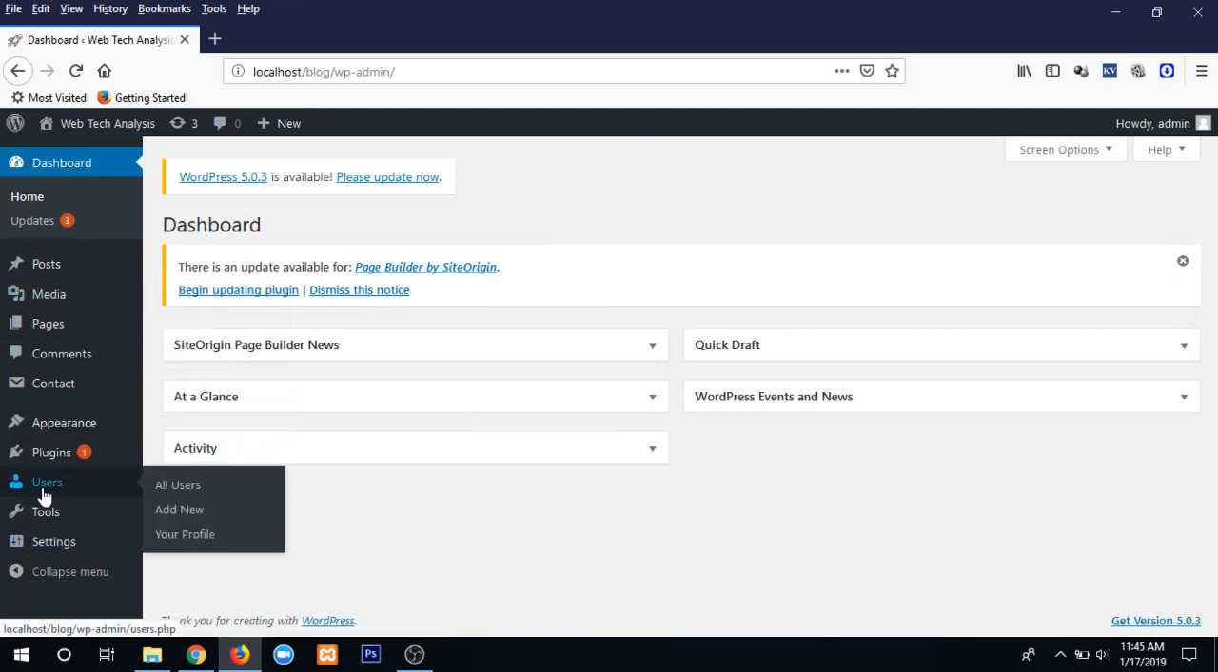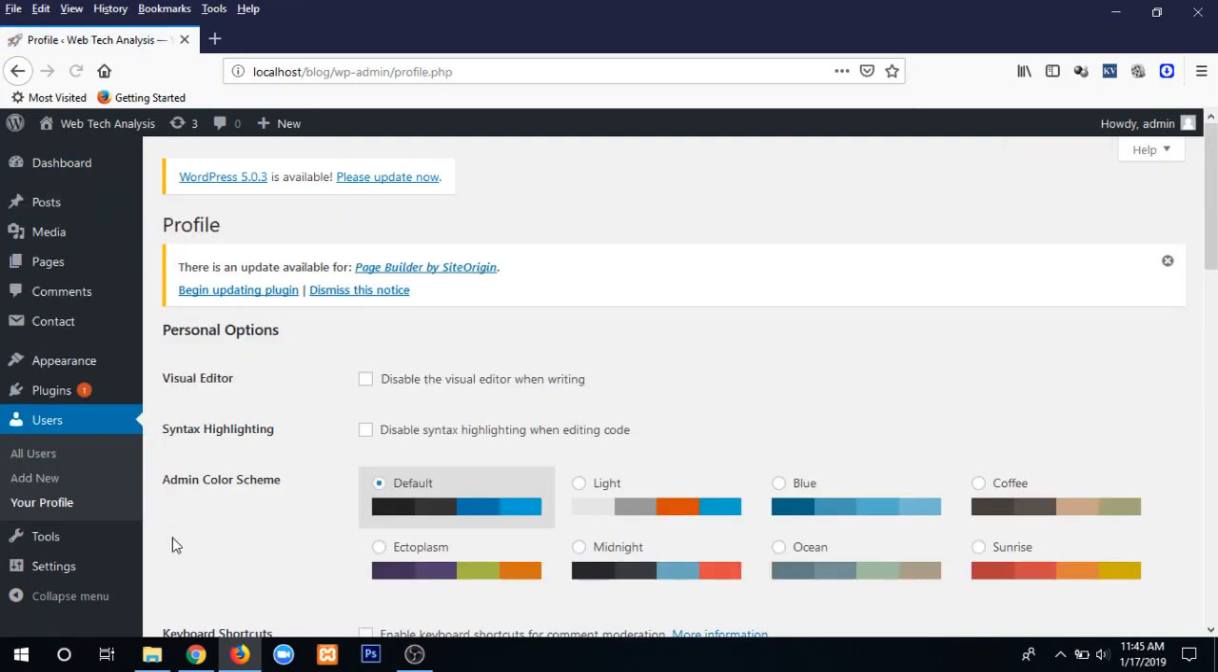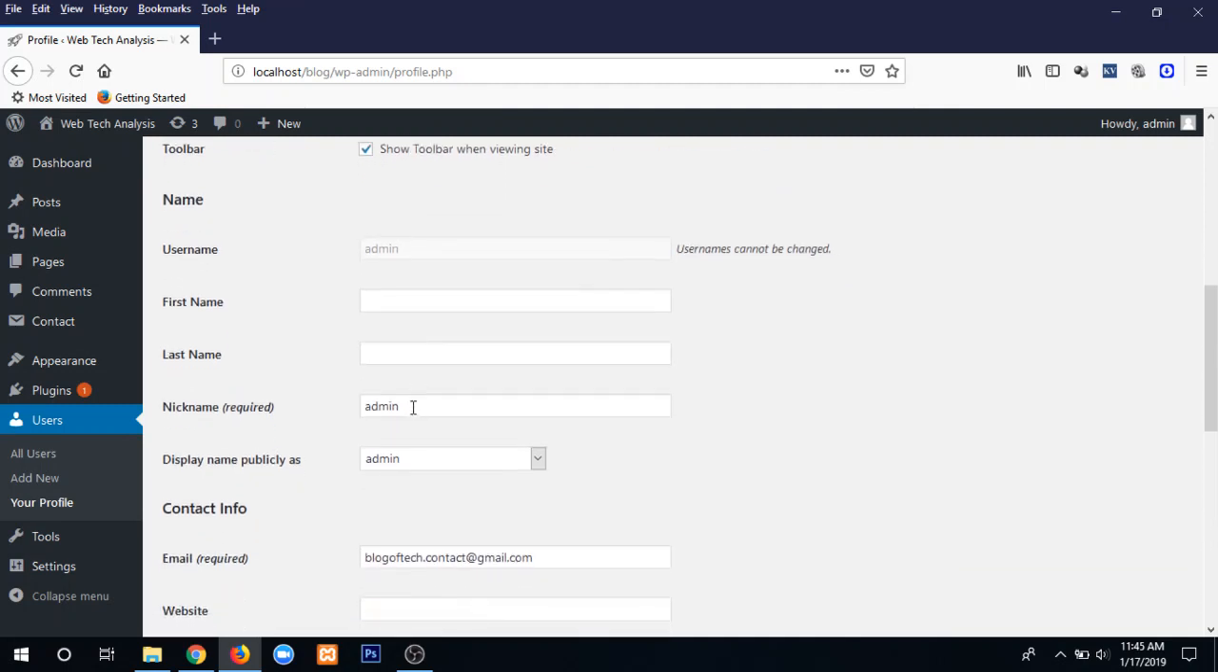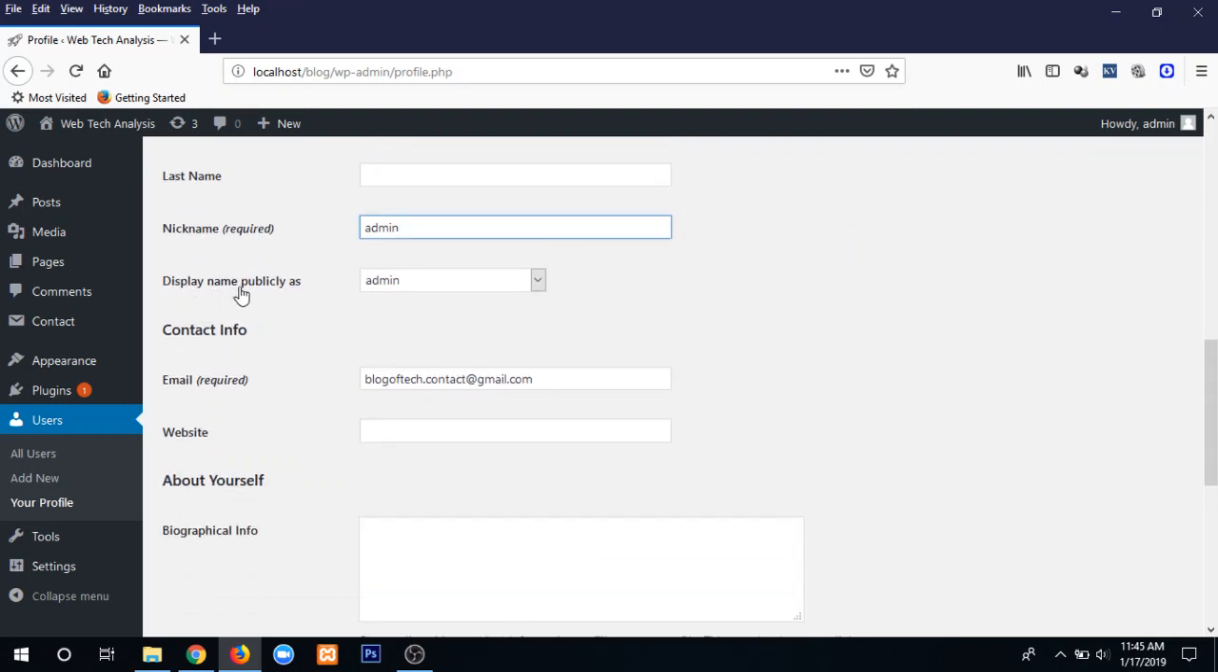If you hover over Users, you can see All Users, Add New, and Your Profile. If you want to see your profile, simply go to Users, then Your Profile. If you click this, let's see your profile. Here you can see your username, the one you entered at the time of creating your website. The nickname is required. Display name publicly as admin, so it will show as admin.